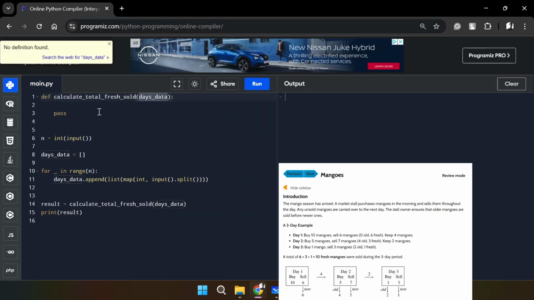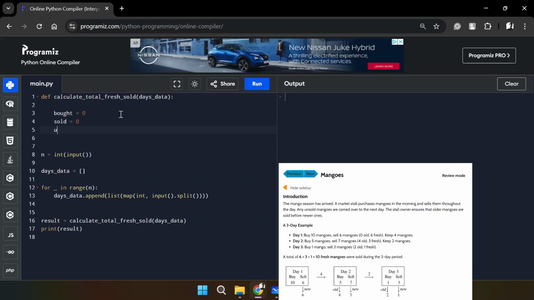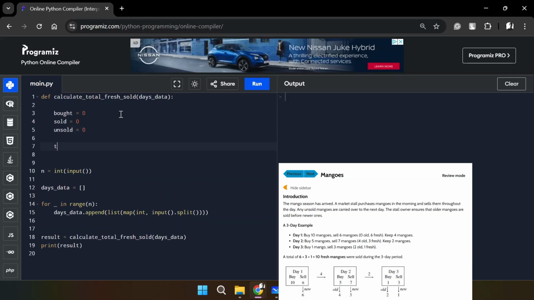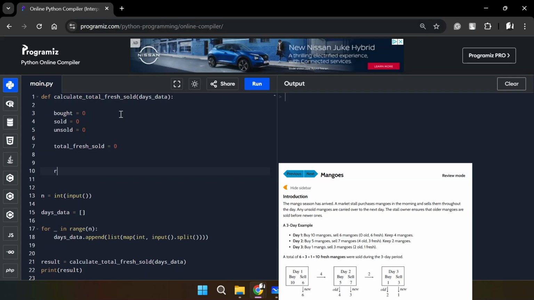Now let's solve the problem. So for Python specifically, it's a list of lists. What this function will do is keep track of all the unsold mangoes and then update total fresh mangoes sold for each step, right? So let's define the variables. Bought initially 0, sold initially 0, unsold 0 as well, and we will have total_fresh_sold. And this is not a mystery, this will be the final result. So I'm saying return total_fresh_sold.